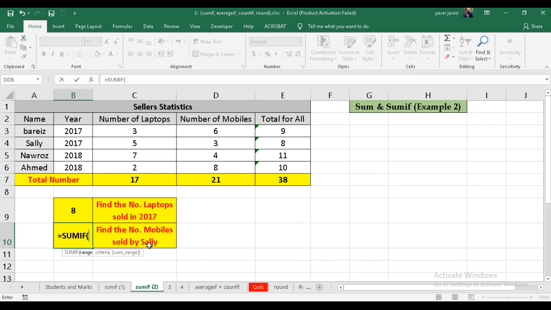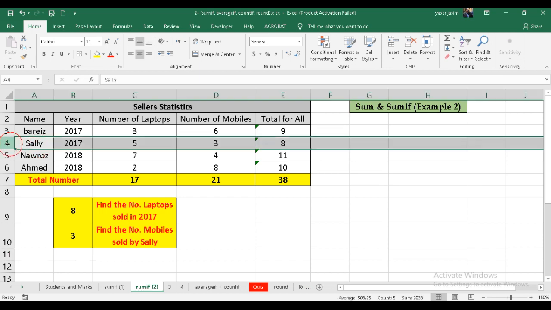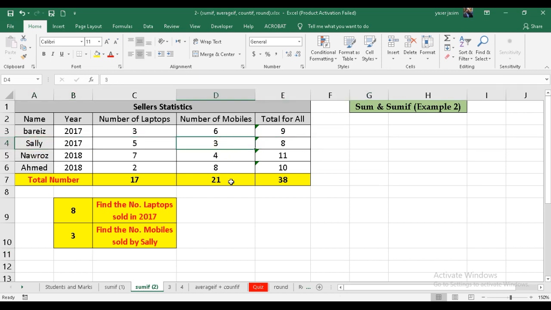What is the range? Because now it's about names of employees, I'm going to select the range as the column that contains the names of employees, like this one, comma. We're searching about Sally. Our criteria is Sally. What is the sum range? It's mobiles, like this. Close the bracket, press enter, and we can see Sally only sold 3 items in 2017. These are the examples of the sumif function.